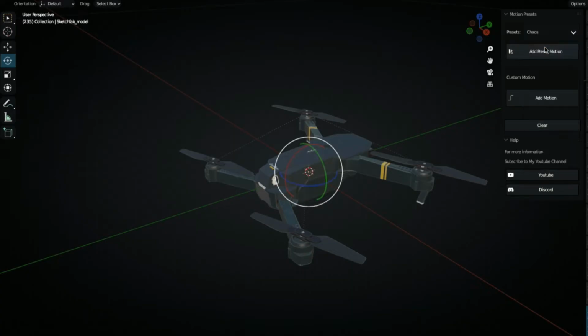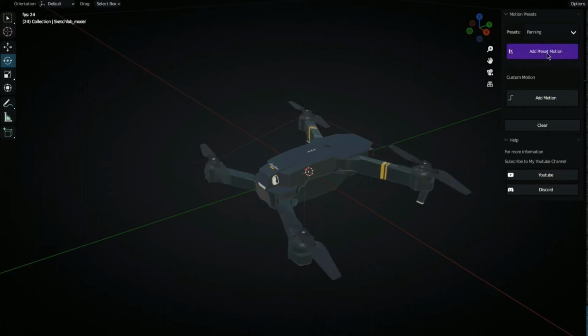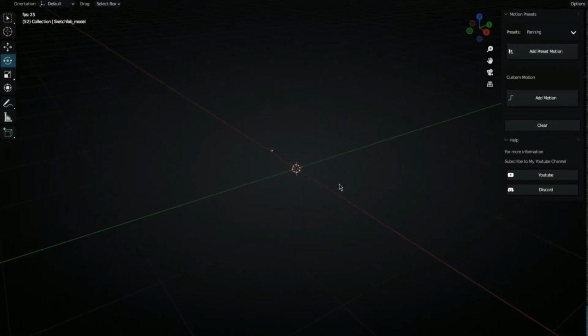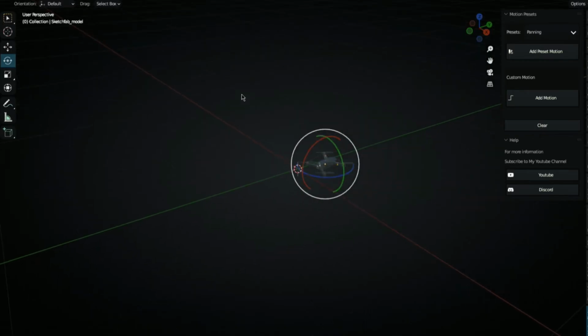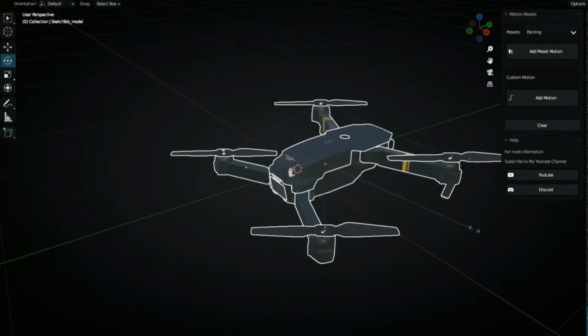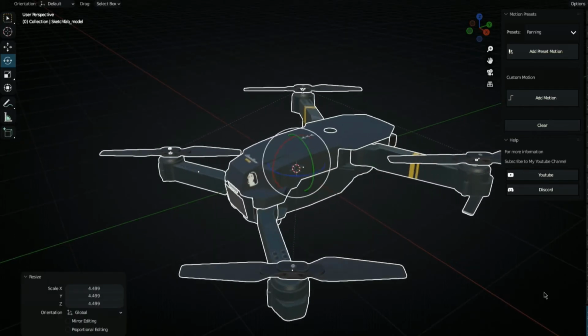Let me say chaos now. Let me choose panning preset. Yeah, panning preset. Oh yeah, see, playing around. First, wait, this model is too small, so we are going to have to resize it, make it bigger.